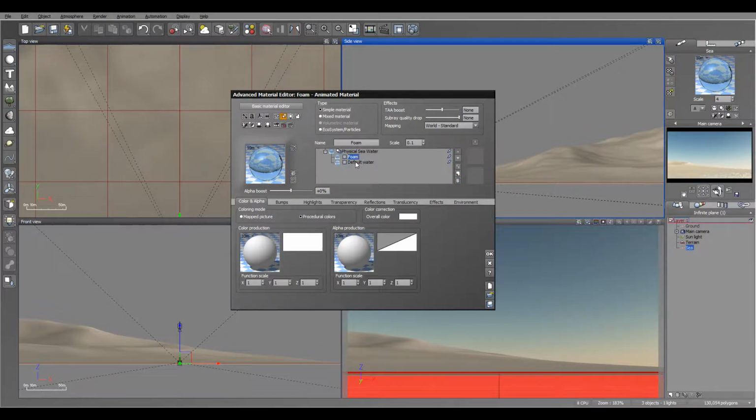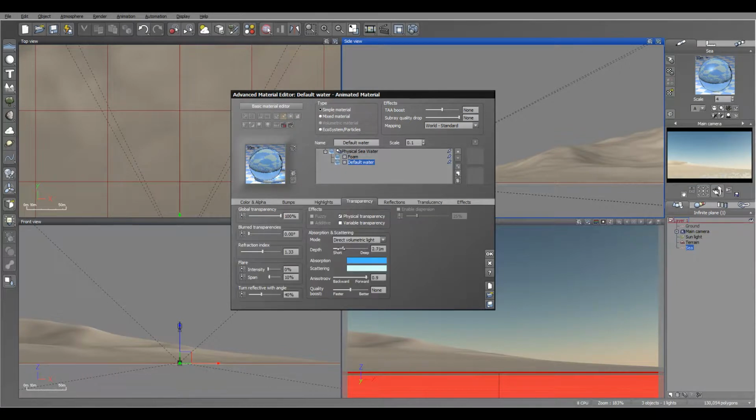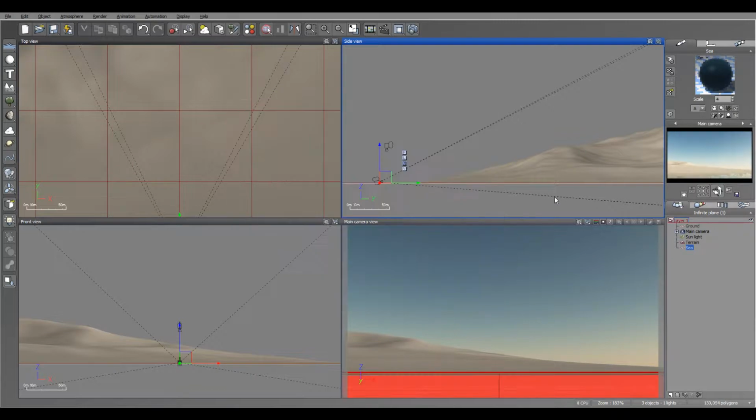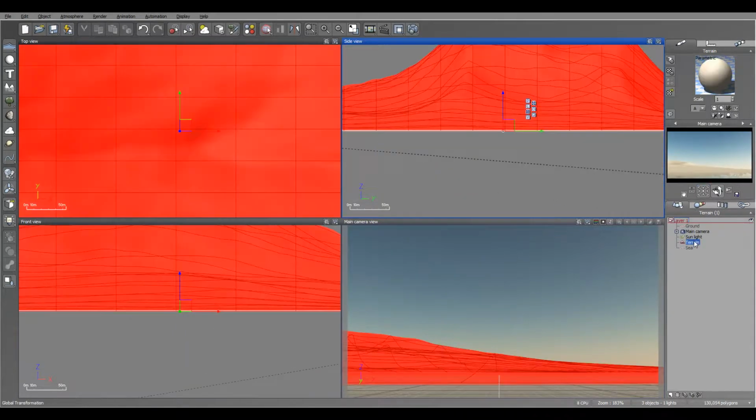So right here you can see foam and default water. I'll select this layer, default water. Okay, I'll go to the transparency and set depth maybe to about 2 meters. Increase a little bit of reflectivity with angle. Go inside the bump and just set bump to 1. Click OK.